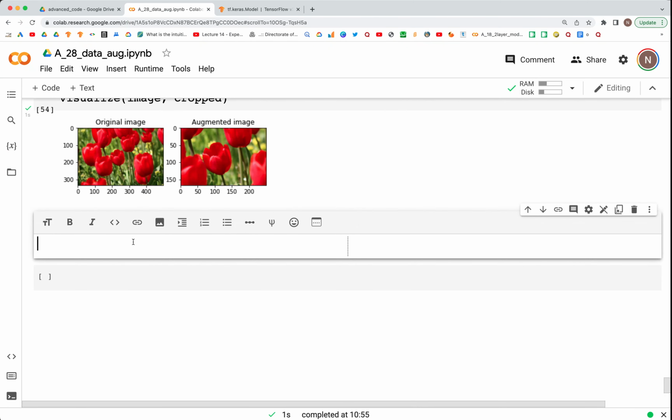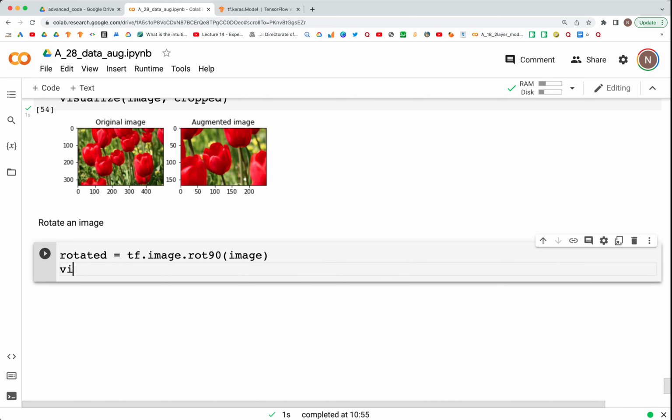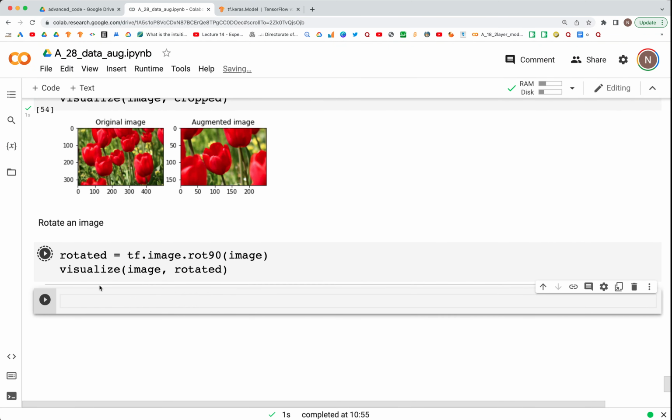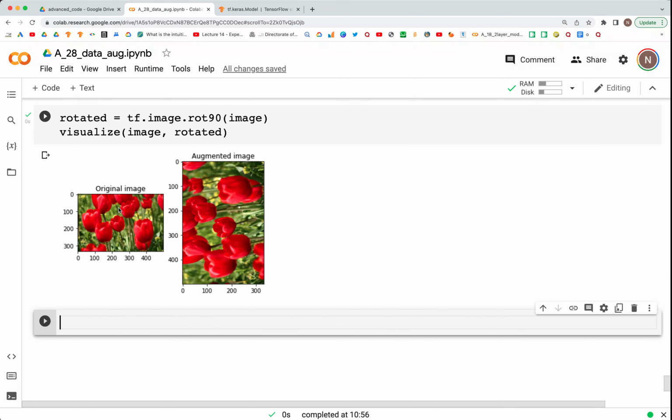Next, let's try to rotate an image. So rotate an image, and here we have rotated is equal to tf.image.rot90 and image. So we are rotating it by 90 degrees. Visualize original, and this is the image, and then we have the rotated image, and in the output we should see the image rotated by 90 degrees, and that's what we see. We have this image, it's turned 90 degrees, and that's the image on the right hand side.